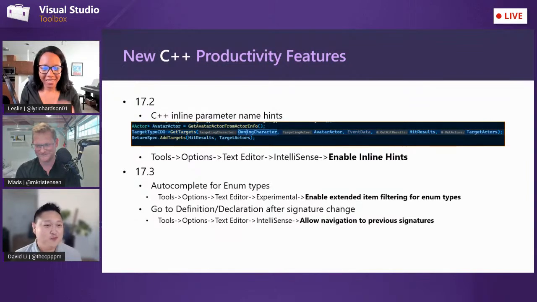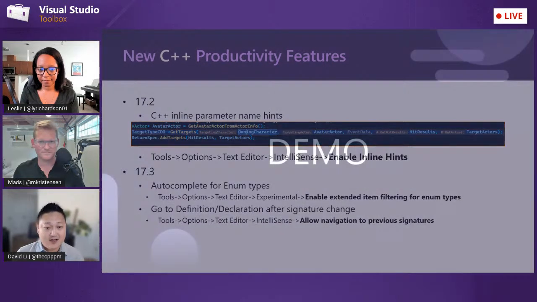And two other productivity features are, the first one is autocomplete for enum types. I'll show both of these features in a demo in just a sec, but to enable these, once again, you go to your Tools, Options, Text Editor, and forgive me, I forgot to write C++ in between Text Editor and Experimental, but all of these features are under the C++ options. So you go there to Experimental or IntelliSense and enable these features. So without further ado, let's dive into the demo.